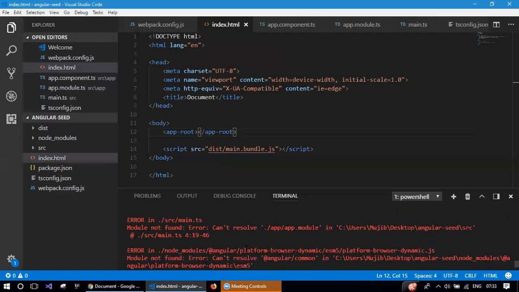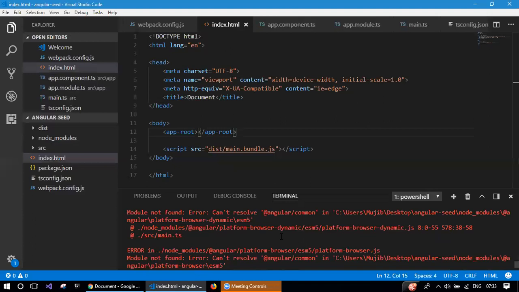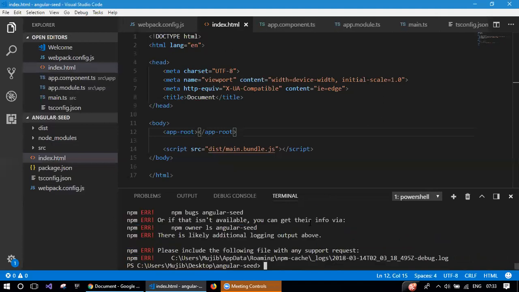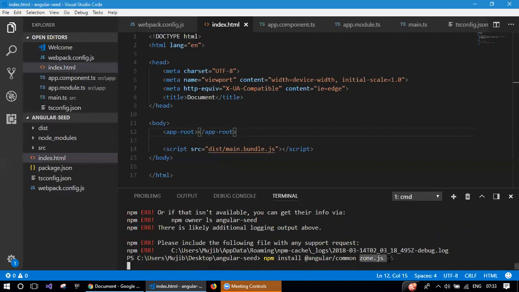It failed, and it clearly says that Angular platform-browser-dynamic depends on the Angular common library, and it's not able to find that. So let's go ahead and install it. We need Angular common, and we need zone.js. zone.js is a library which takes care of your change detection and all the asynchronous stuff. So we need that library. And Angular Common has all the common features such as your ngIf and ngFor. All the directives are part of this module.